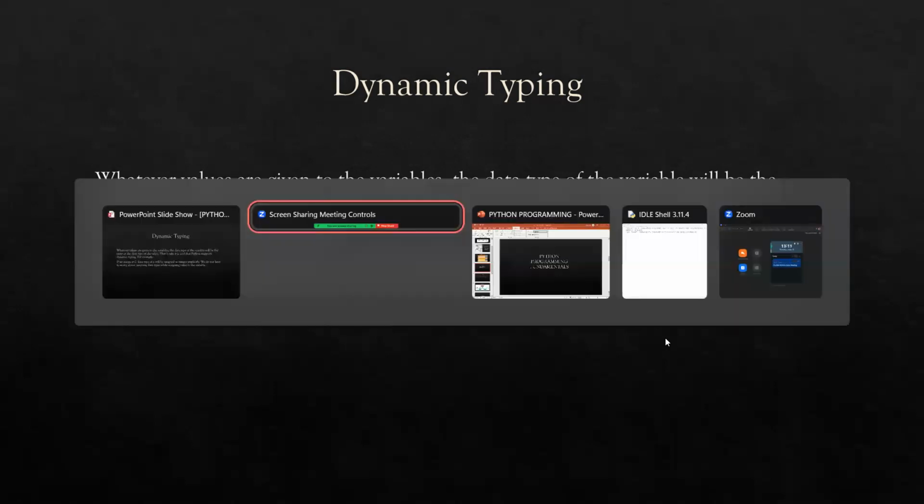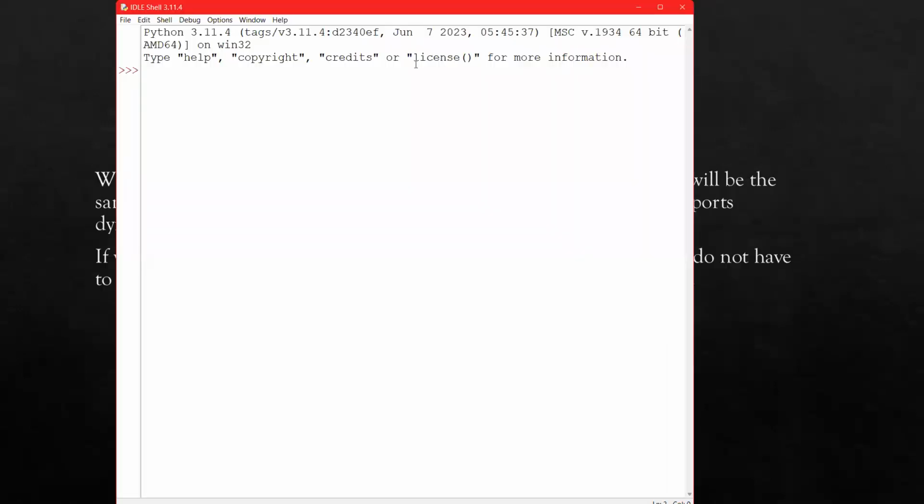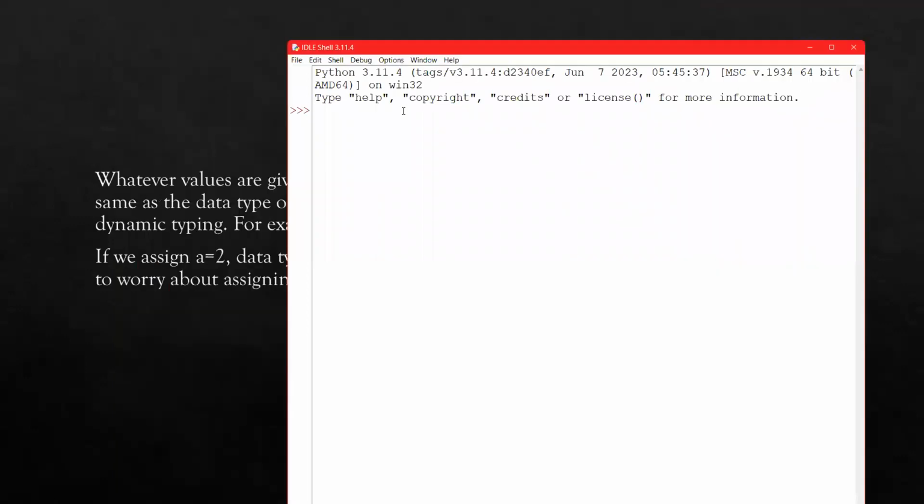Let us see this practically. So this is my shell mode. And suppose I take here a variable A and I assign it a value 2, press enter. Now I want to see what data type has been assigned to A by Python. I can write here the function type and enclose A as the parameter. And when I press enter, you can see here in single quotes int. Int means that A has been assigned integer data type.